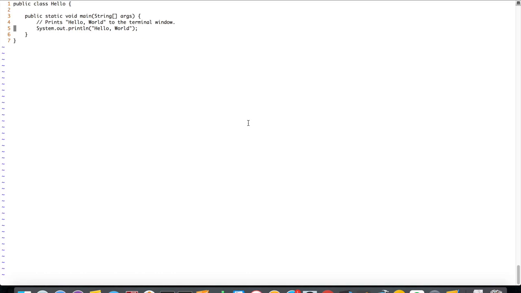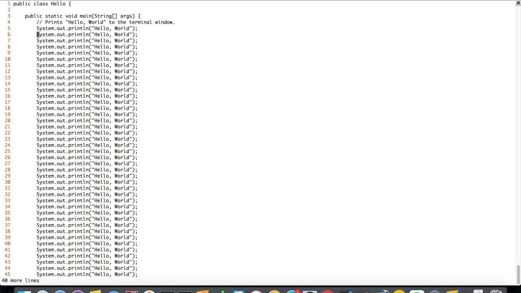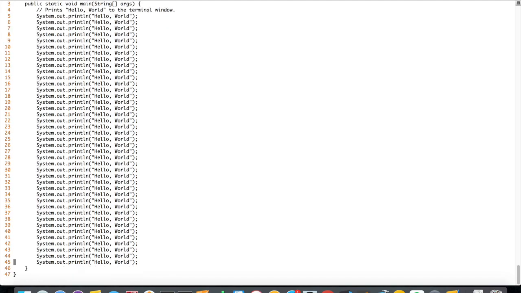Another very nice feature that Vim provides is code folding. So let's assume that this method is very long. In fact, let's make it very long. I'll copy this line by pressing yy, and then I will paste this 40 times by pressing 40p. And you notice that it's basically pasted this 40 times.